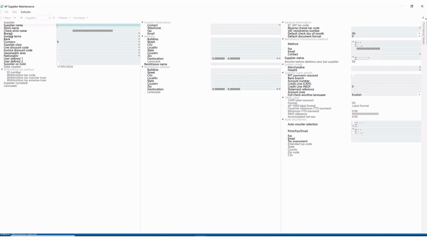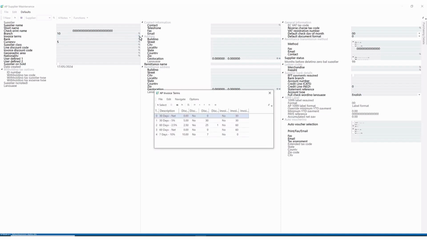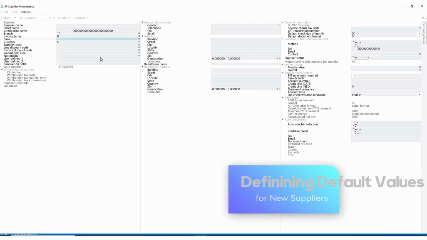And we're going to then come all the way to branch, and we're going to enter the branch number, and we're going to tap off. And here on the invoice terms, you could just enter the invoice terms, or you can click the magnifying glass and select the invoice terms. In this case, it's going to be 0, and we're going to select, and we're going to tap off.